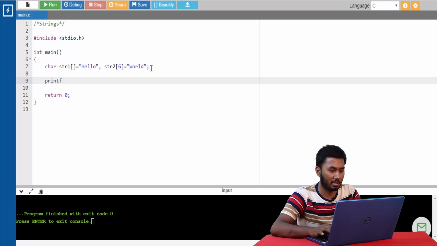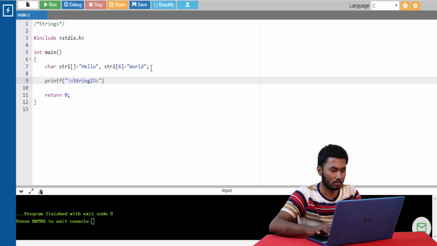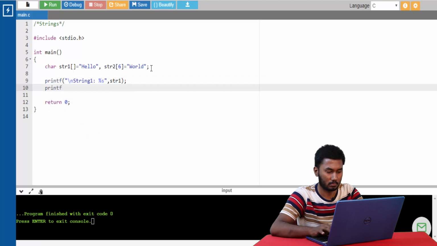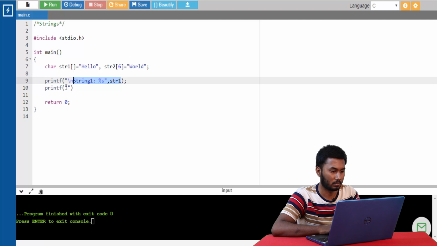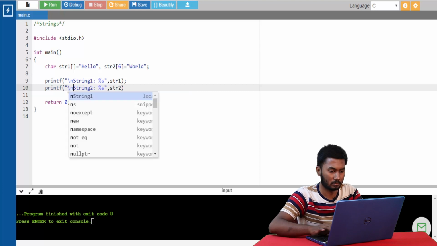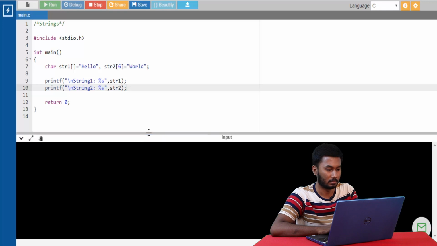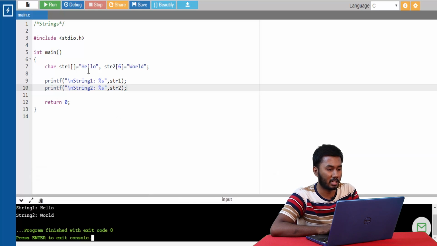Let's go ahead and print the values. Let's run this program. You can see that both the strings are being displayed. So this is how you initialize a string with values, and it is optional to specify the size of the string if you're initializing it with a value.